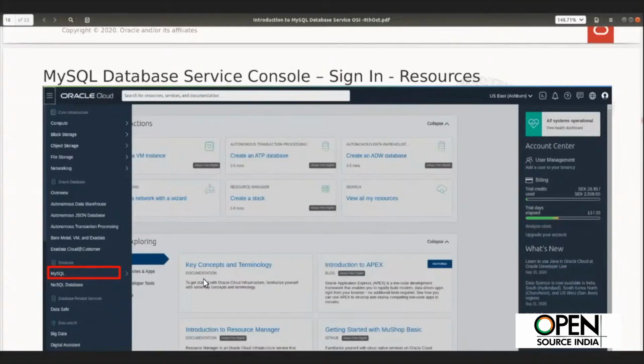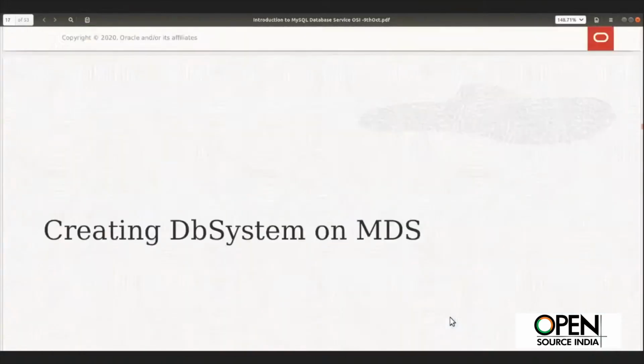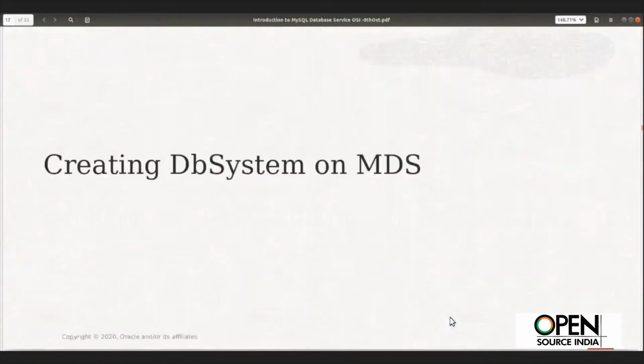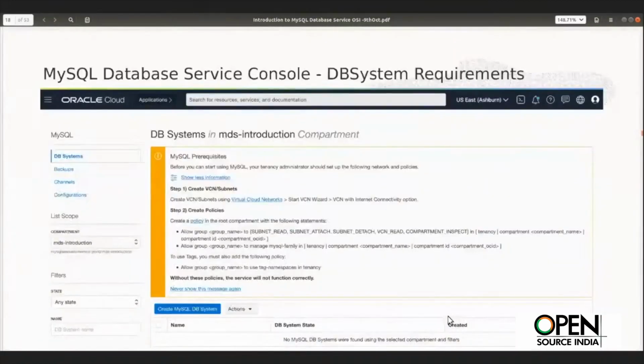So you click on MySQL here to get started with your DB system, right? So on to the next screen. Creating DB systems is going to be our walkthrough session today. So you click on that under MySQL. If you click on DB systems, then you get to this screen, right?